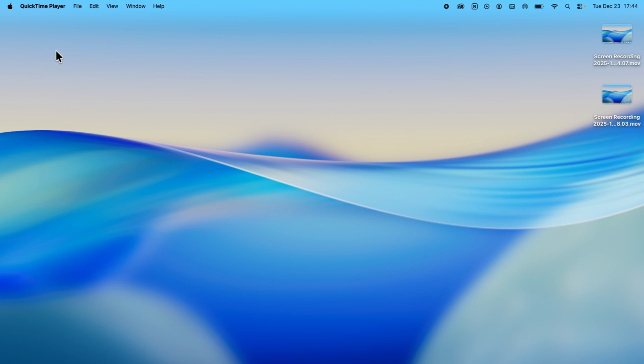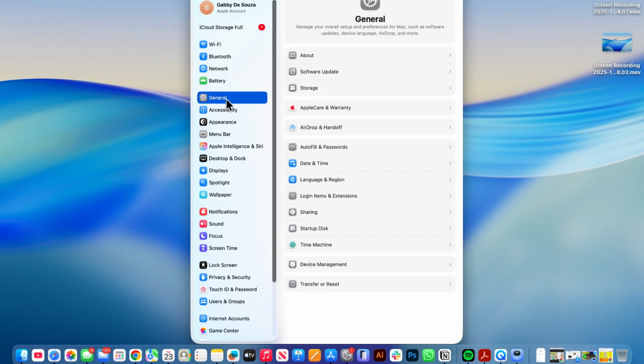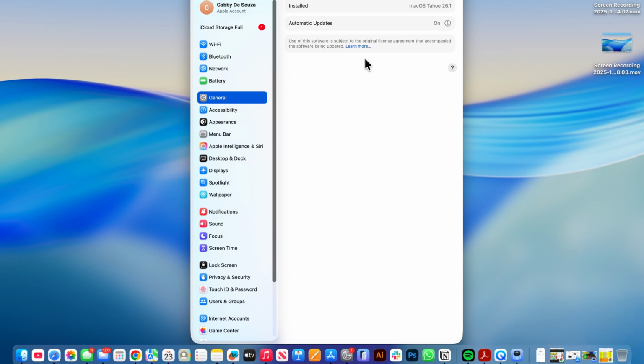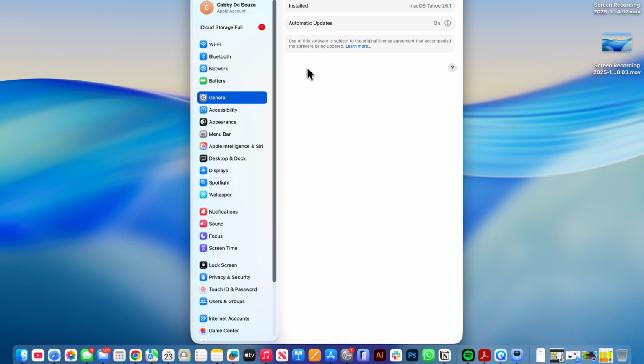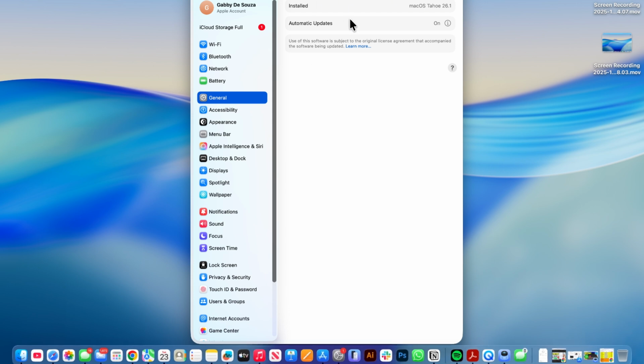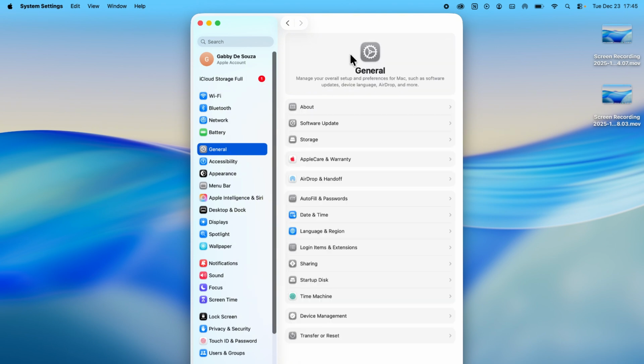Now, the first thing you need to do is click on the Apple logo in the top left-hand side, and then click on System Settings. You can then click on General from the list of options, and the first thing we need to do is click on Software Update. Now, if there's any updates available, you'll need to make sure you install these now. Sometimes outdated software can actually cause issues with your Mac not working. And then once you've installed any pending updates, you can just come back over to the main General page.